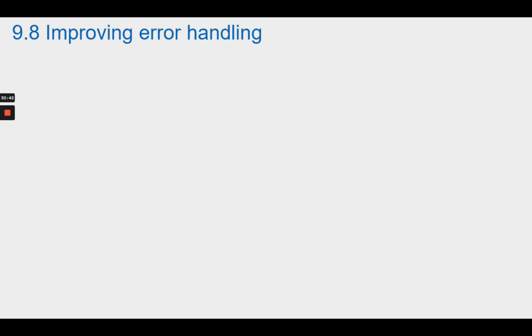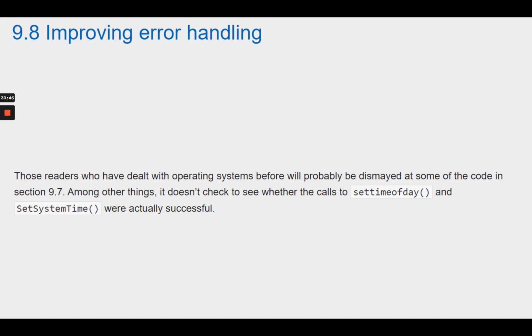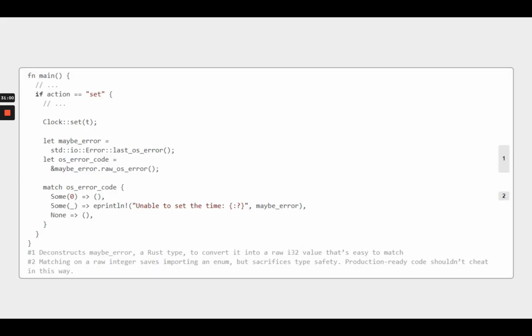Section 9.8. Improving error handling. Those readers who have dealt with operating systems before will probably be dismayed at some of the code in Section 9.7. Among other things, it doesn't check to see whether calls to settimeofday and SetSystemTime were actually successful. There are multiple reasons why setting the time might fail. The most obvious one is that the user who is attempting to set the time lacks permission to do so.